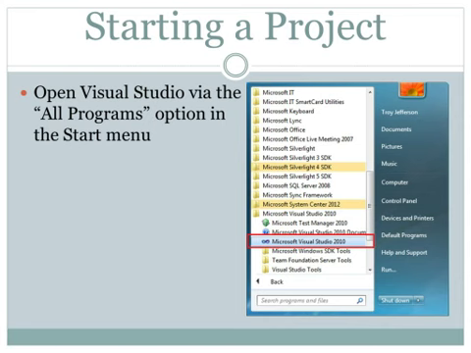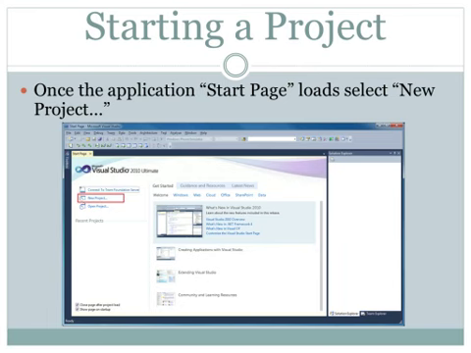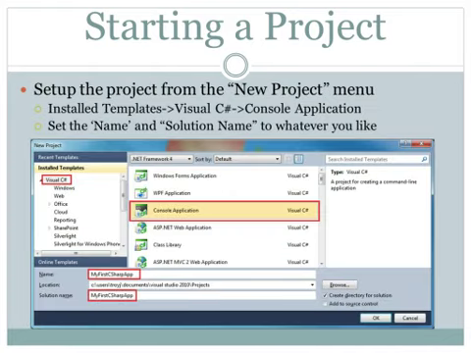To open Visual Studio, navigate to the All Programs option in the Start menu. Under the All Programs option, you should see a directory entitled Microsoft Visual Studio 2010. Inside of that directory, select Microsoft Visual Studio 2010 to launch the application. Once the application start page loads, select the New Project option on the left-hand side of the Start Page pane. Once the new project menu opens, select the Console Application Visual C# template.